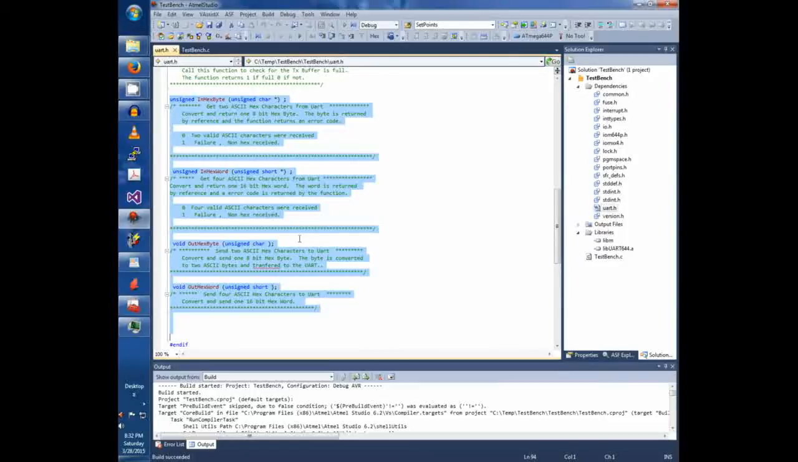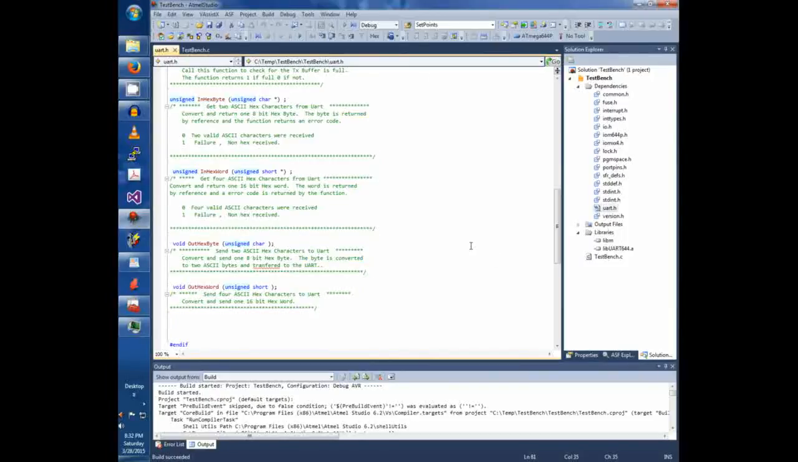The next functions are conversion functions: in-hex byte, in-hex word, out-hex byte, and out-hex word. A terminal can only receive and transmit ASCII characters. Therefore, if you want to send a hex byte, you must send it in the form of 2 ASCII digits. For instance, if I wanted to send hex 20, I would have to first send an ASCII 2 and an ASCII 0. These functions allow you to do that.